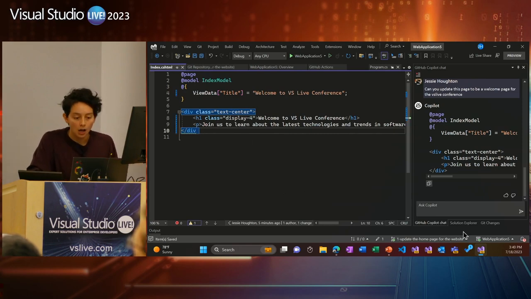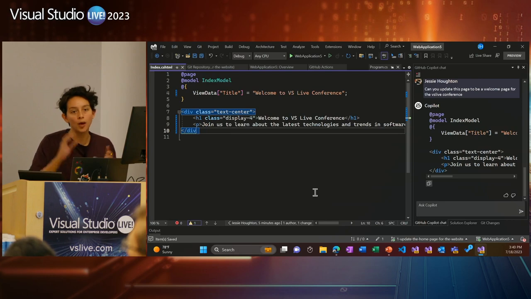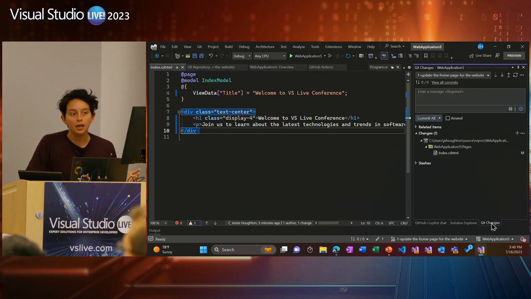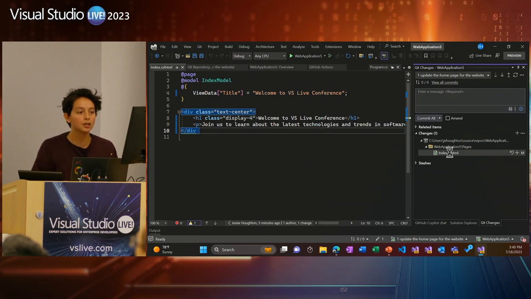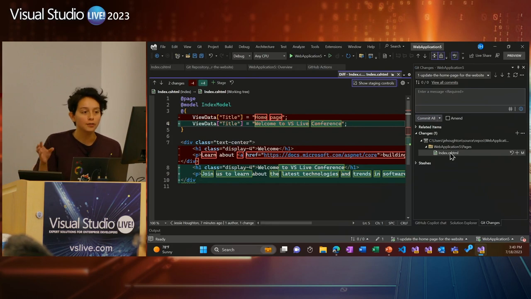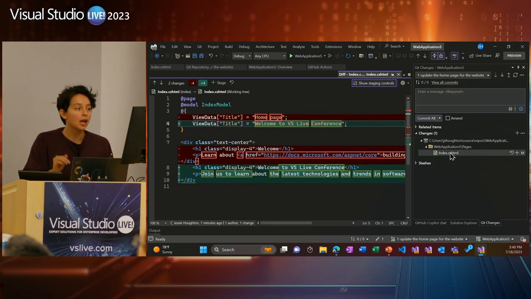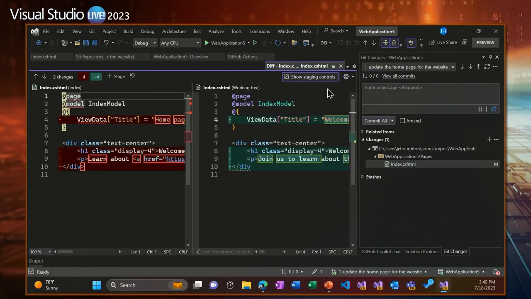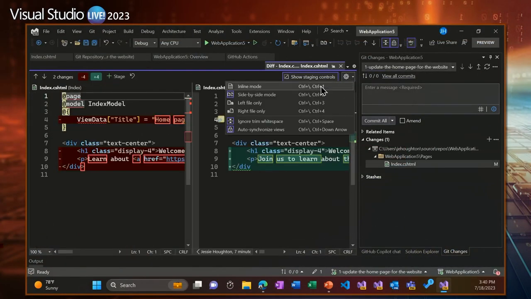So I've made some changes with GitHub Copilot. I've updated the homepage that I set my issue to go do. And now I'm ready to review my changes and commit them. So let's double click on index.cshtml in my Git changes window. And that's going to pull up my diff view. And I can go ahead and adjust this diff view into a side-by-side mode if I like. It just depends on whatever I'm looking for.